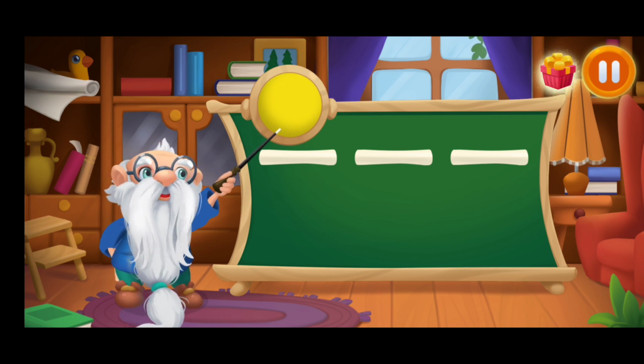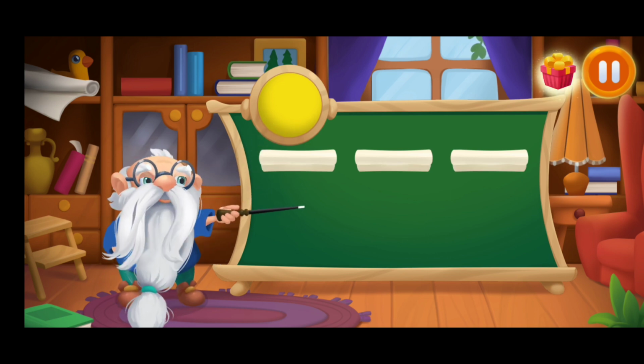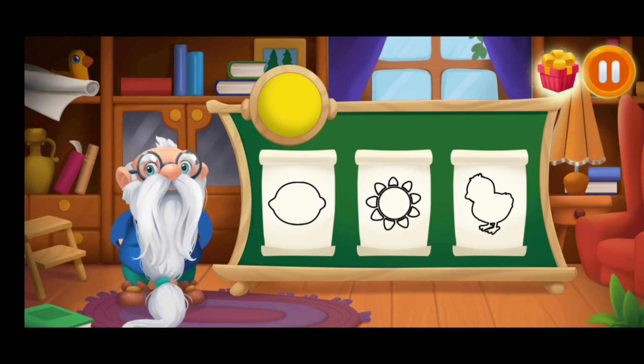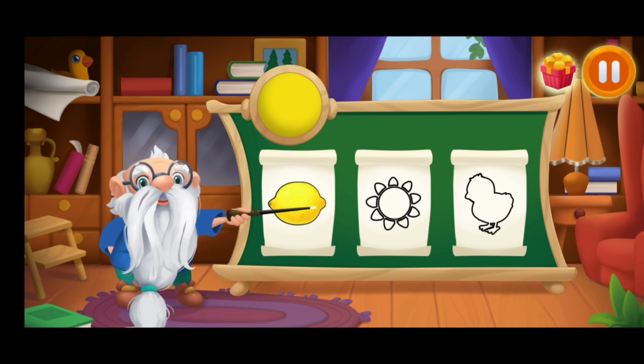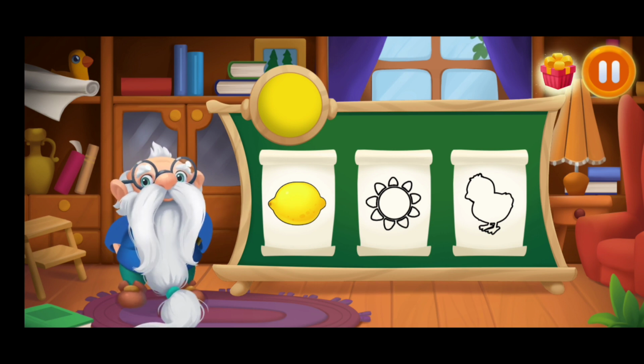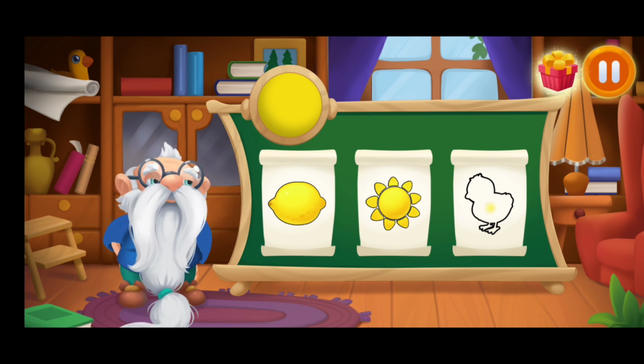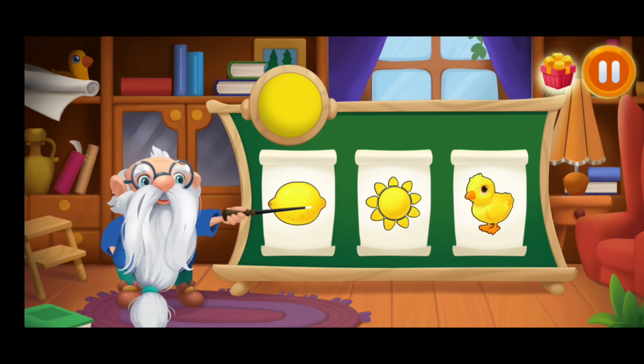This color is yellow. These objects are also yellow. Let's color them. Yellow lemon. Yellow sun. Yellow chick.